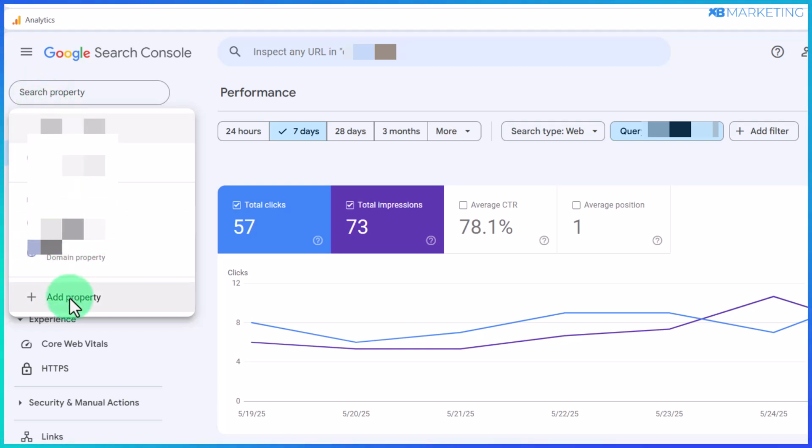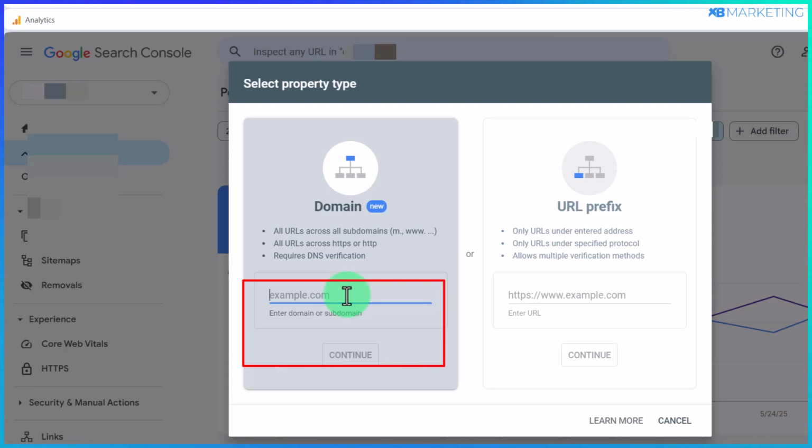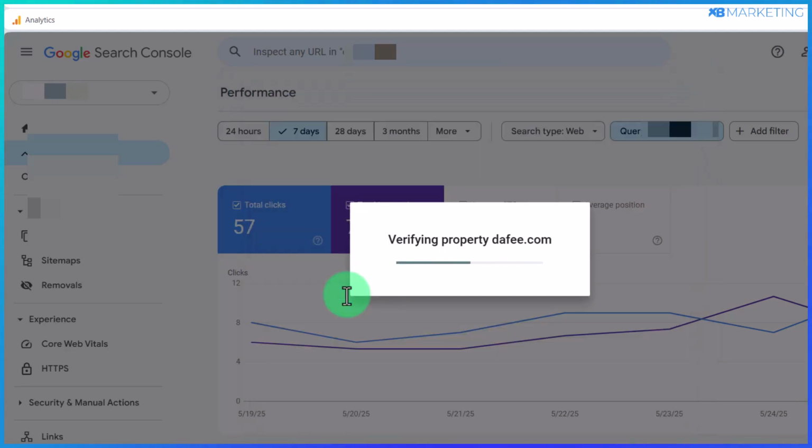Once you do that, all you just need to do is to click on Add Property. Now it's going to bring you to this section, and this is where you want to type in the domain name you bought on Namecheap. So I'm going to type in this website as an example, and you want to click on Continue.